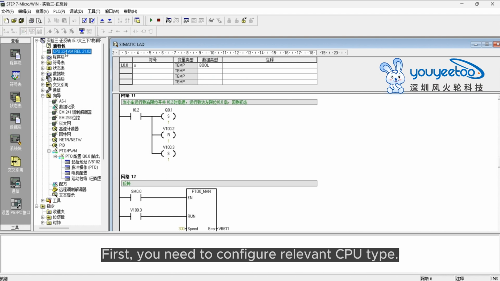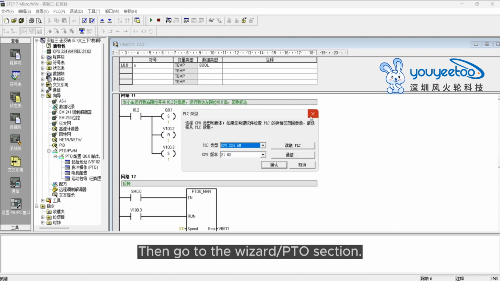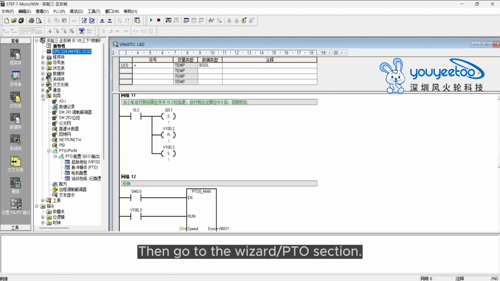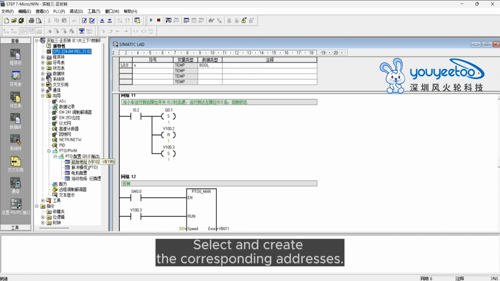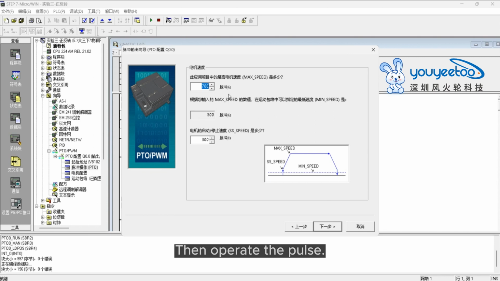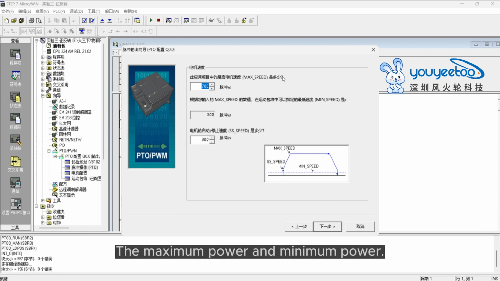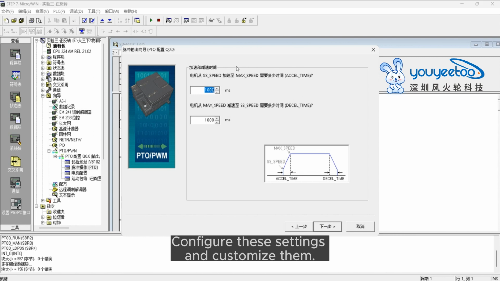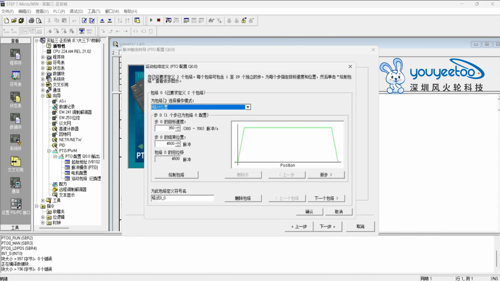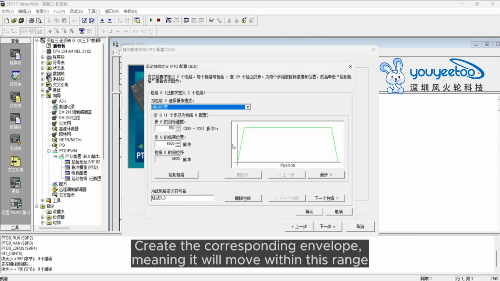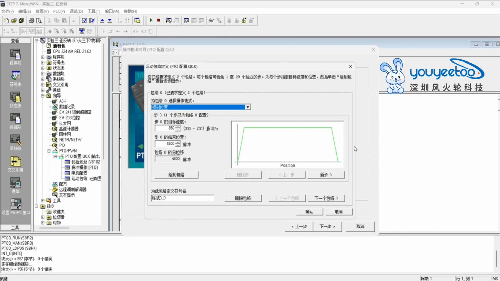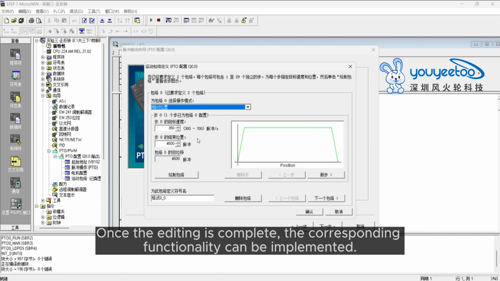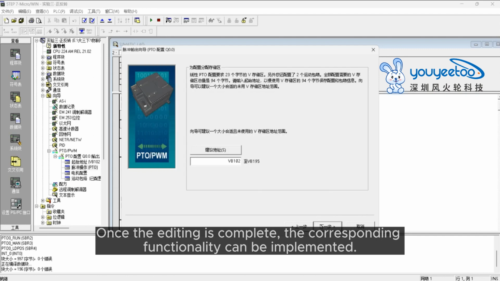First, you need to configure the relevant CPU type. Then go to the wizard PTO section. Select and create the corresponding addresses. Then operate the pulse, the maximum speed and minimum speed. Configure these settings and customize them. Create the corresponding envelope, meaning it will move within this range. Once the editing is complete, the corresponding functionality can be implemented.